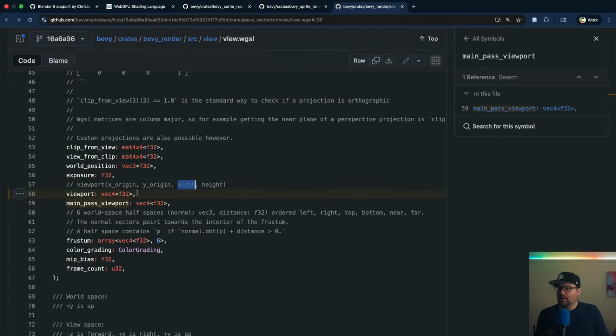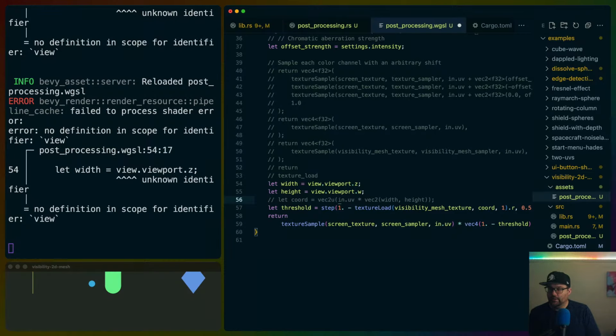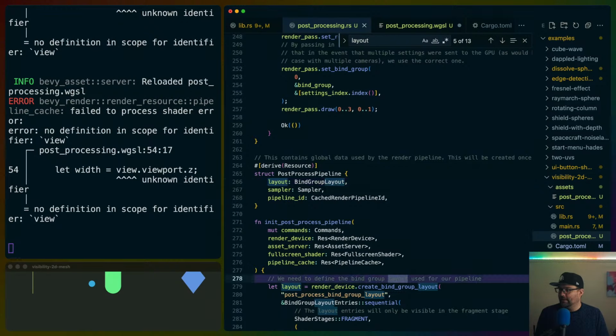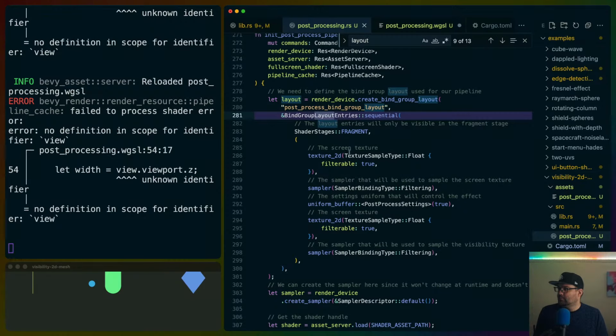Okay, so we've got width and height. They're F32s. These are also F32s because they're 0 to 1. We don't have the view here, is the issue. So in our post-processing code, our layout, I guess, doesn't have the view information. That feels like a weird thing to not have in the demo. So texture sampler, uniform buffer, texture sampler. Yeah, I guess we don't have anything.